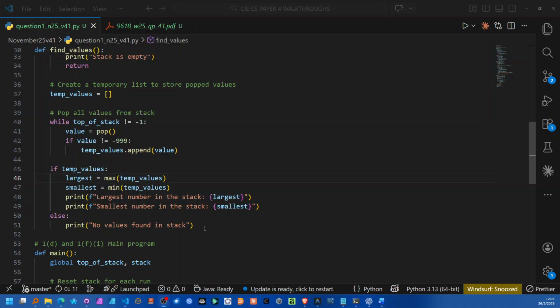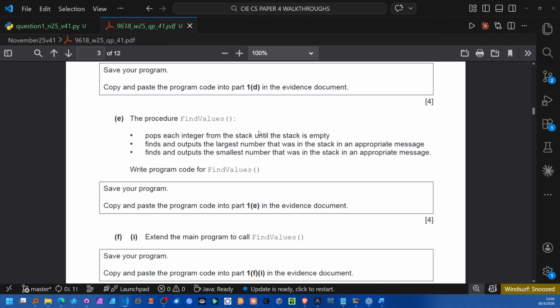Yeah, so that will conclude the implementation for part E. Sorry, it's part E. Then of course you'd go ahead and copy the code and paste it inside of the evidence document, as it were.